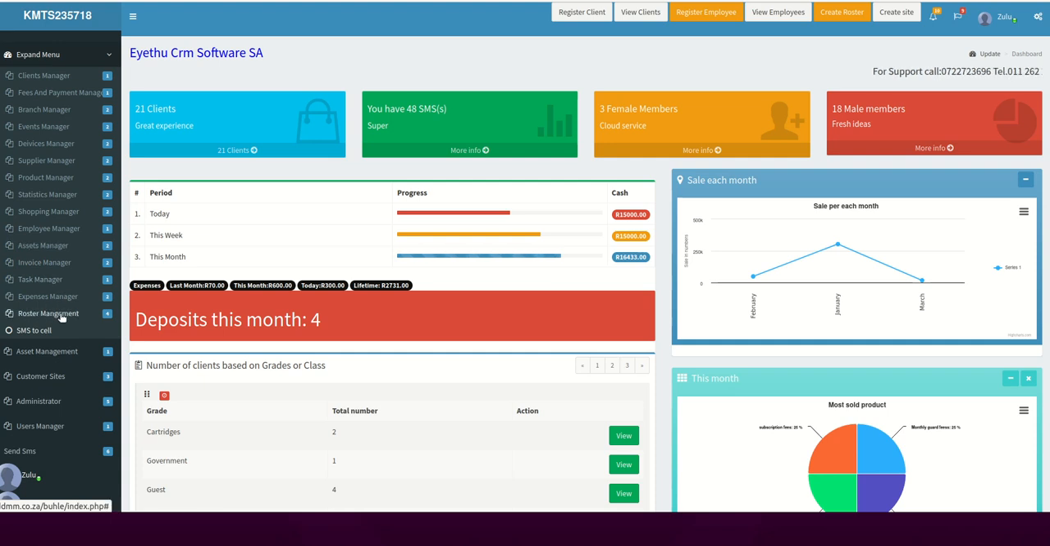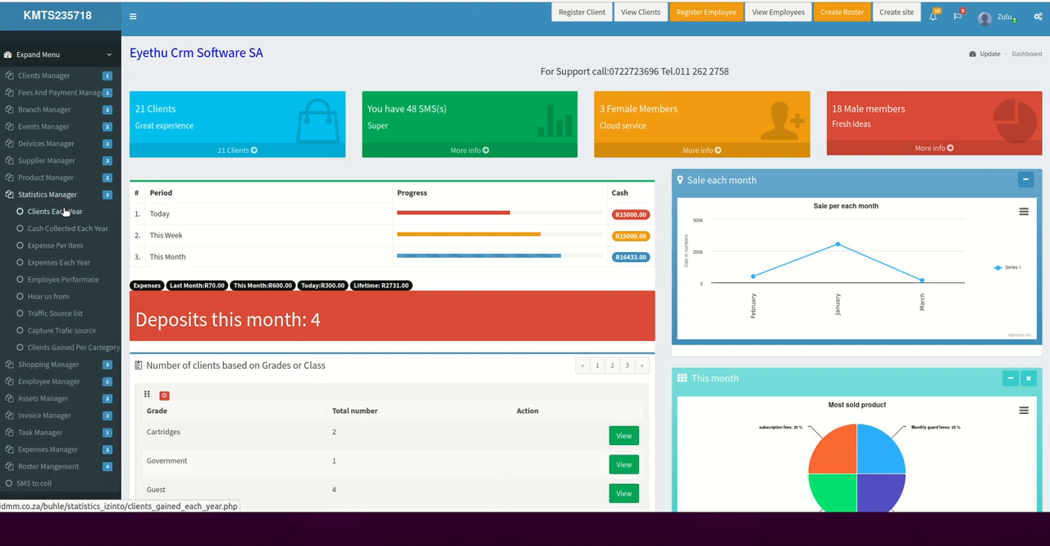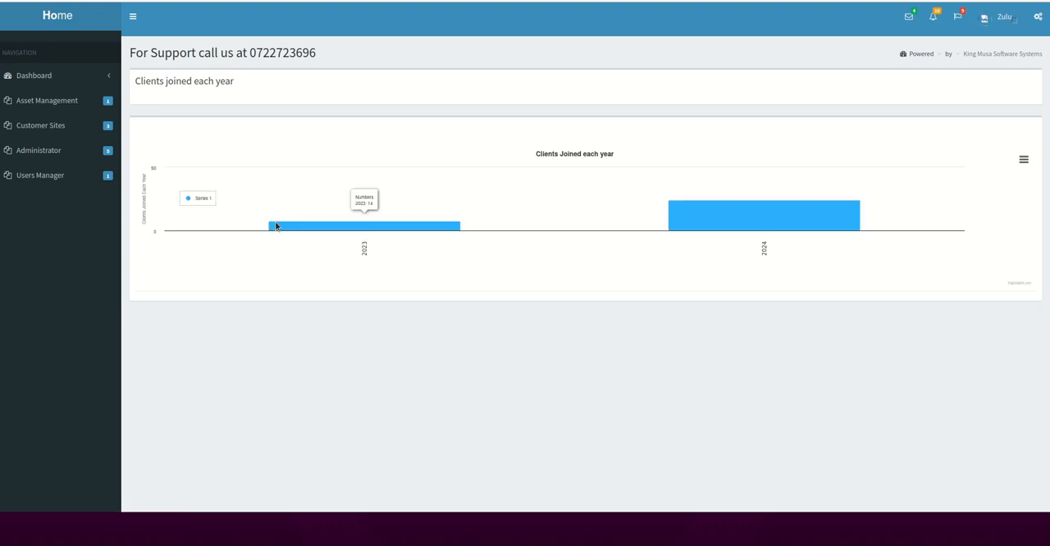You can go to statistics. You can see clients each year. When you click there, it will give you all the clients you gained that year. You get me? So in 2023 we had 14 clients. In this month, this year, we got 44. You get me? So you go to statistics manager.